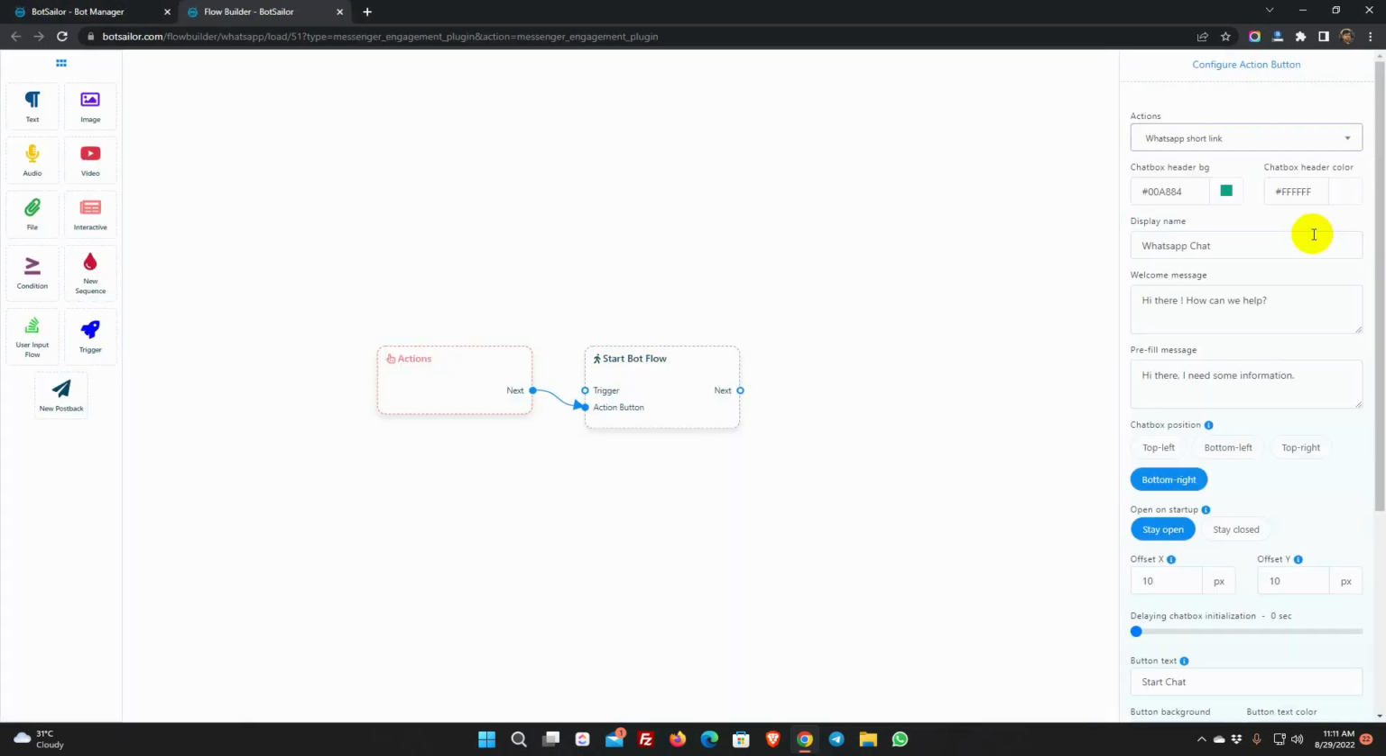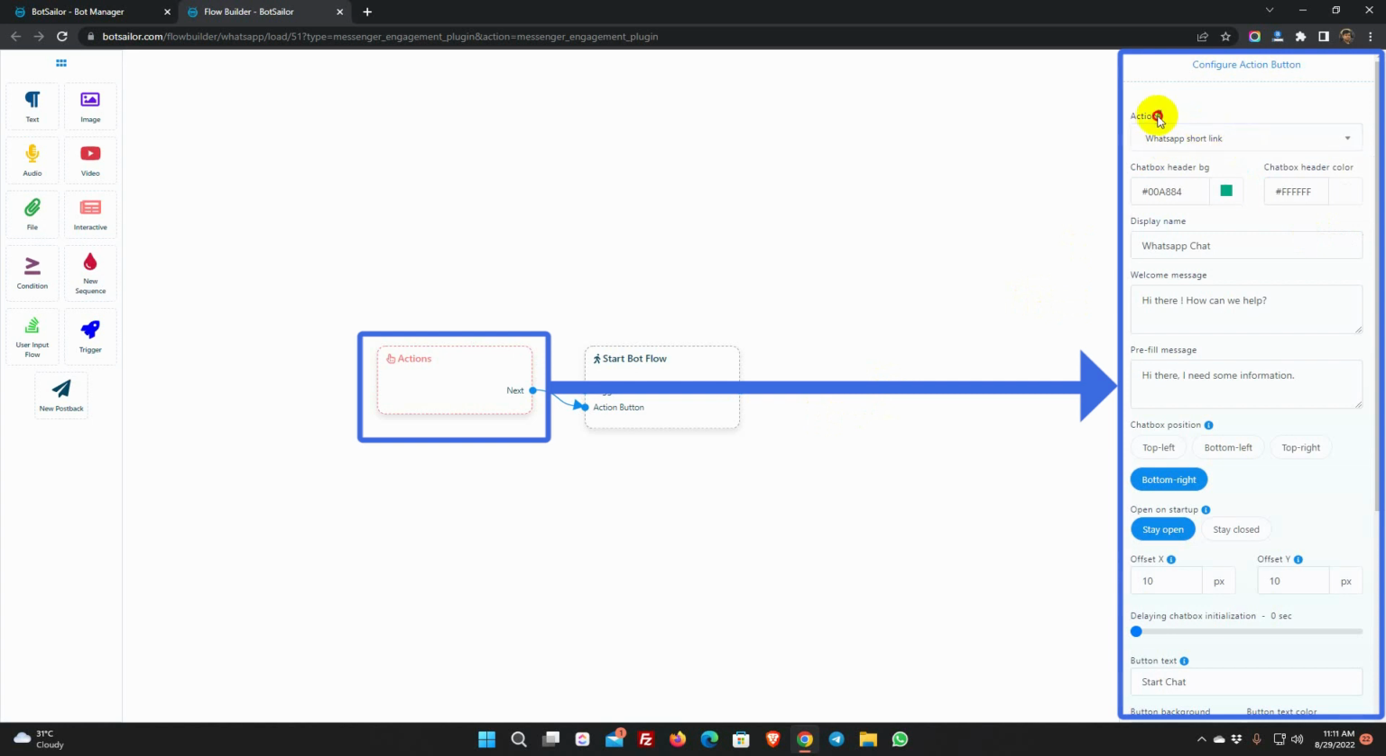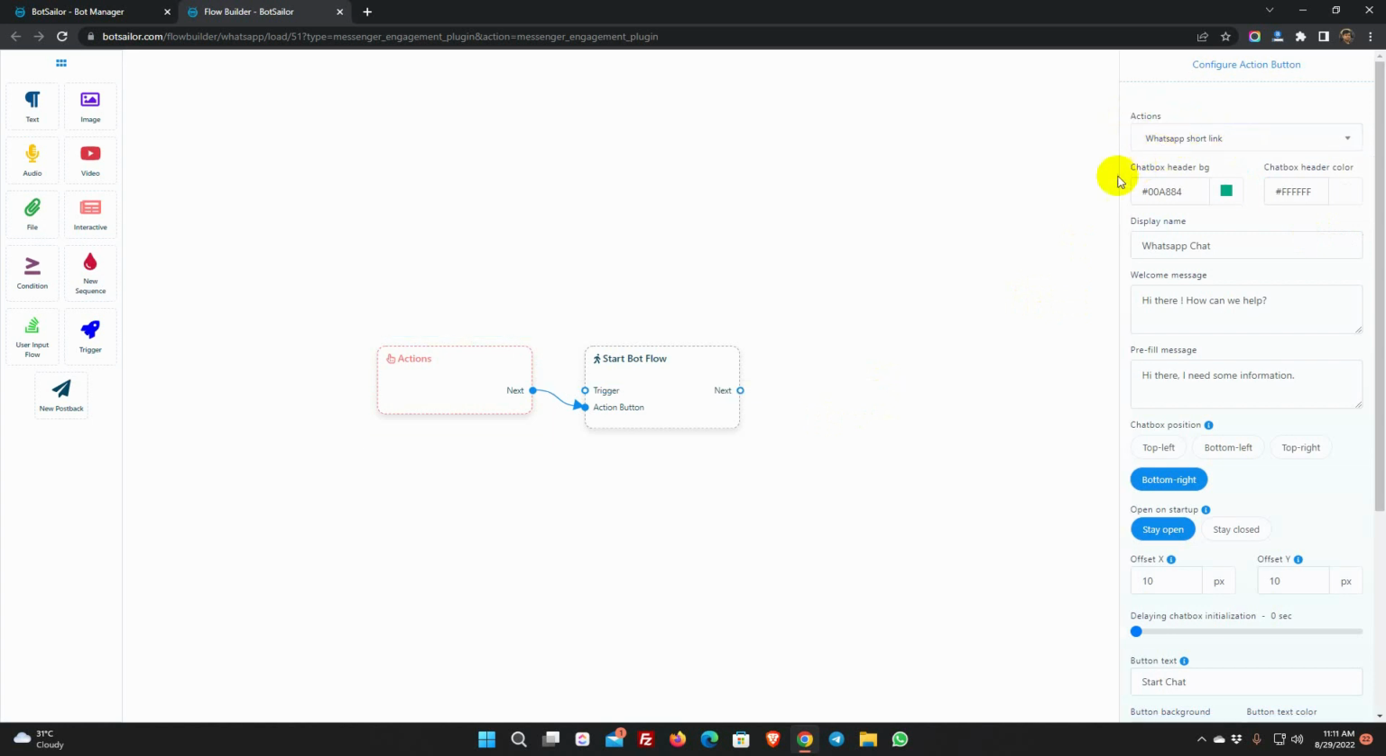In the Visual Flow Builder, we can see there is a Start Bot Flow, and an Action button. We need to configure this action button. This action button configuration is actually the chat widget settings. There are a chat box header background and chat box header color options. We can keep the default color or we can change them. To change color, just click on the color picker, and select your desired color.